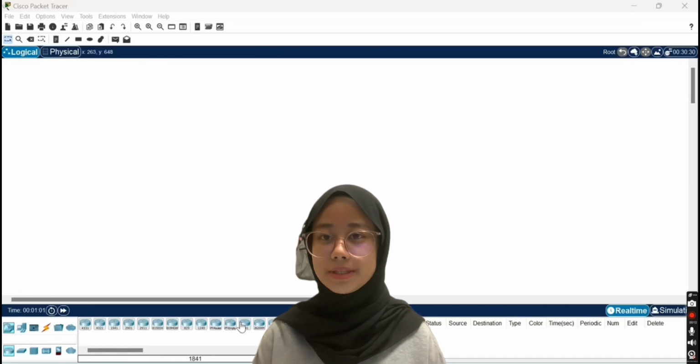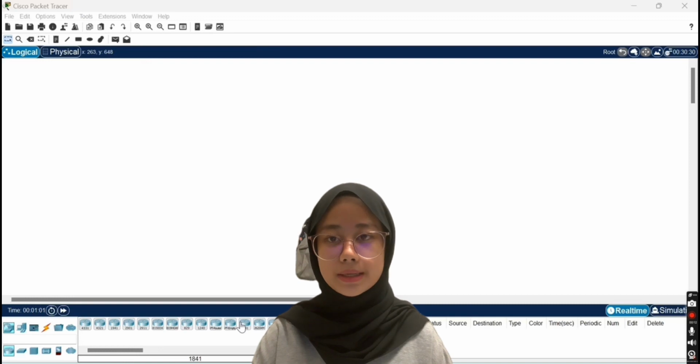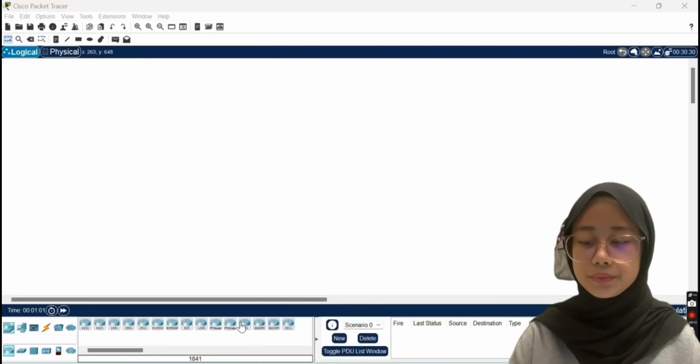Assalamualaikum and hi, my name is Nur Adlin Sofia and I will explain about step 1, which is to set up a simple network using simulation tools. For this project, we use Packet Tracer to set up a simple network.